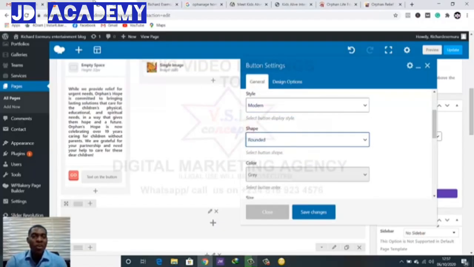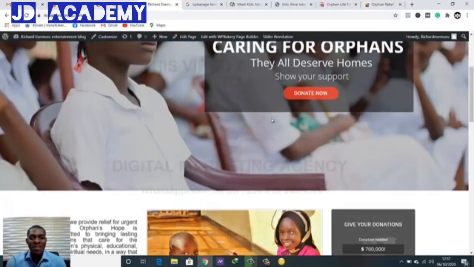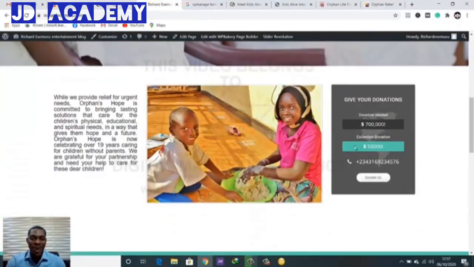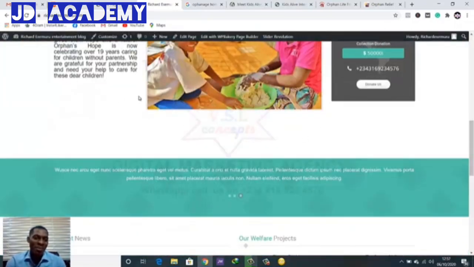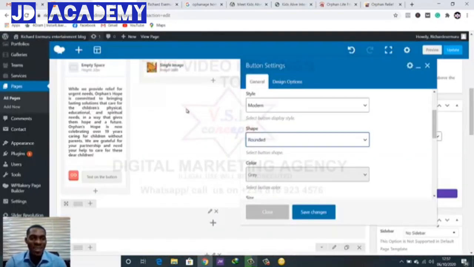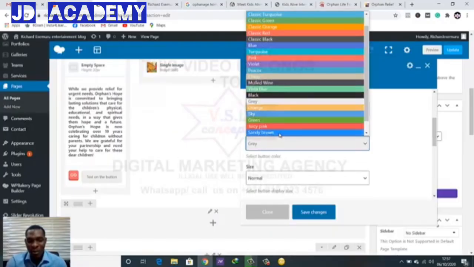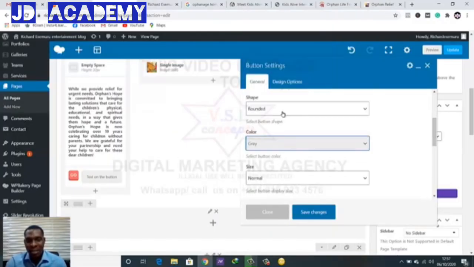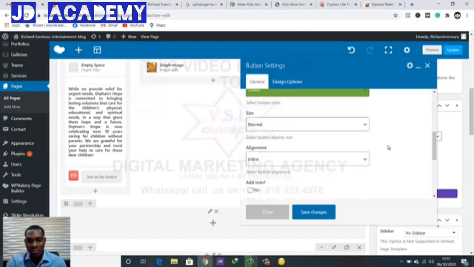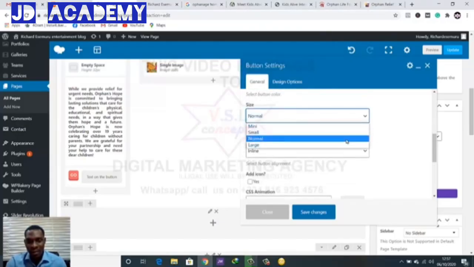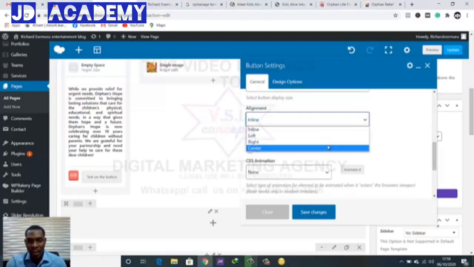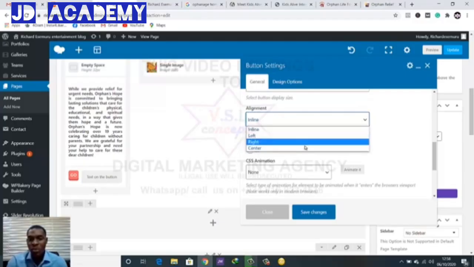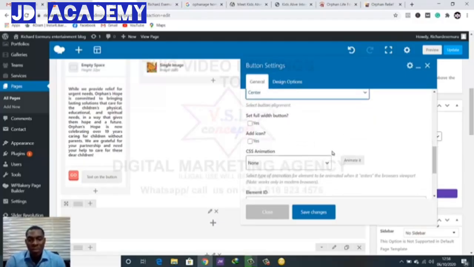Now the color. Remember that the color of this theme is green already. See, you have green buttons here. So it will make more sense if we have a green button here. You get it? So let's come over here and make the color green. Size, normal size. Then alignment should be center. If you put it inline, it will align to left or right. So it is just a choice of decision. But let me put it in center.